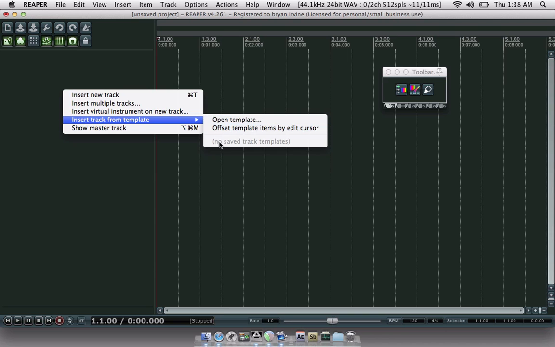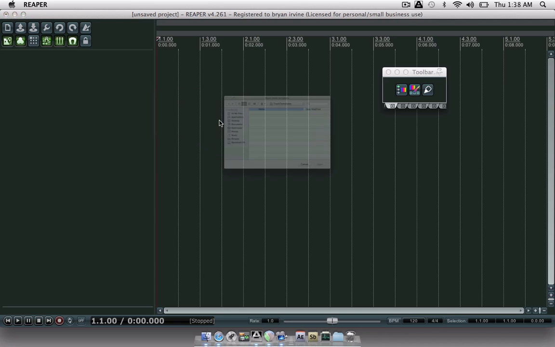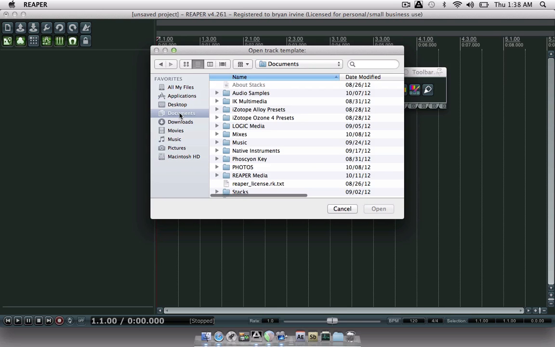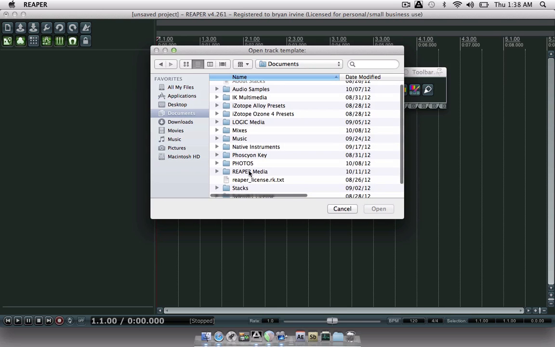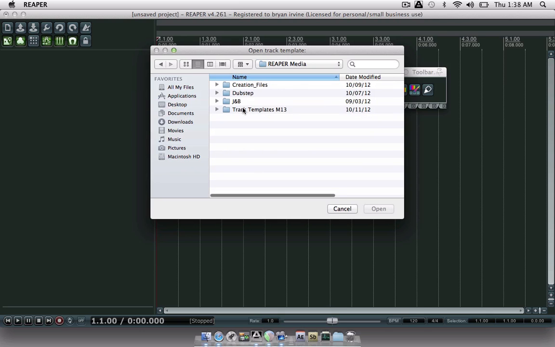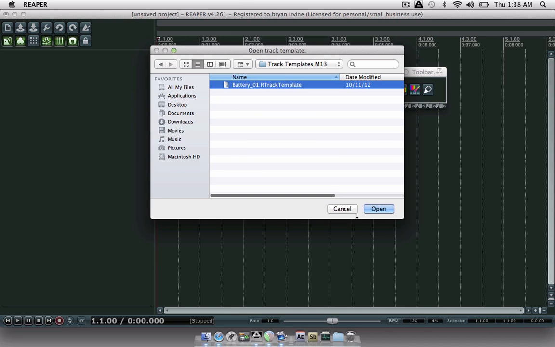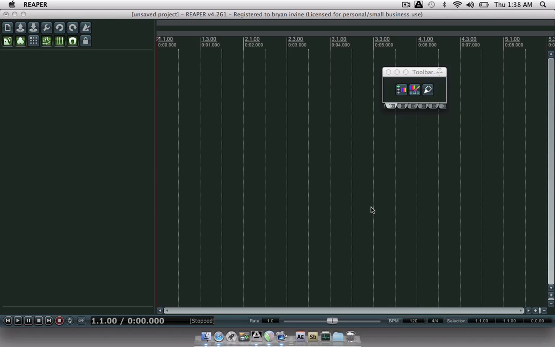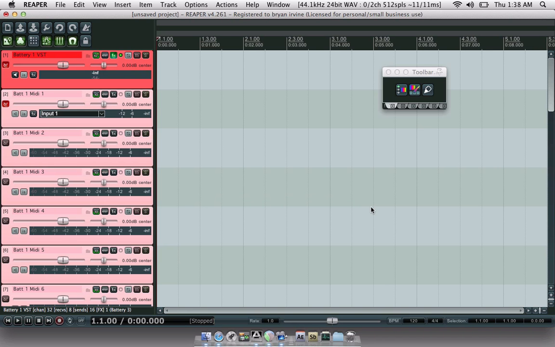No save track templates. That makes me very sad. Let's try open template. Documents. Reaper Media. Templates. There's our rack right there. And it should automatically spit all of my tracks back out.